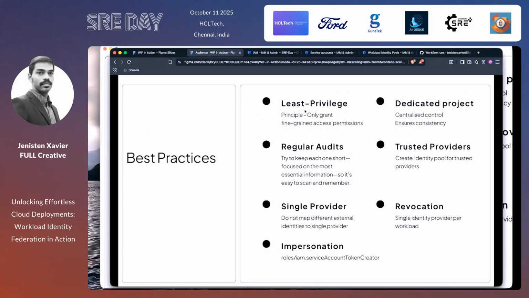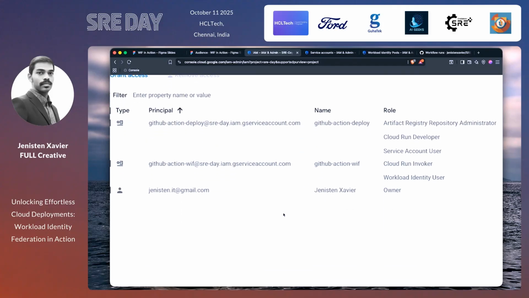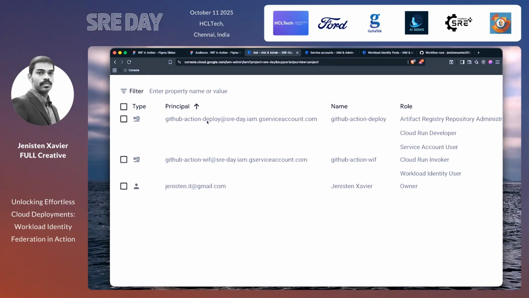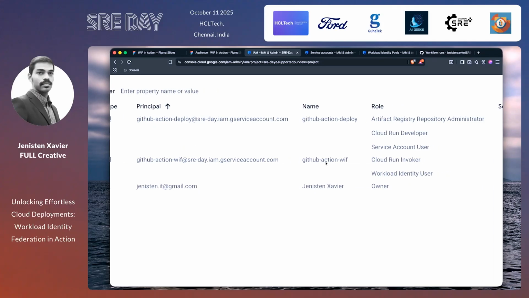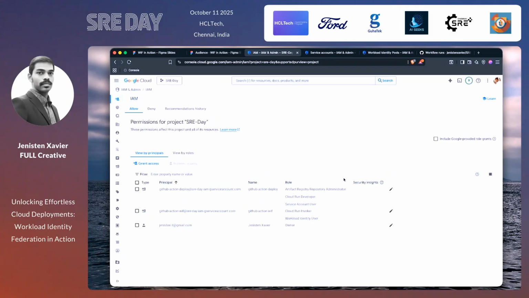Okay, yes, these are the service accounts that I have created. You can see there is one service account that is going to be used for a deployment, and I'm just going to do a comparison of both the setups here. You can do a direct deployment, or you can use the workload identity federation. The direct deployment has the corresponding roles for a Cloud Run deployment as well, and the workload identity federation has the two roles that we have configured here.